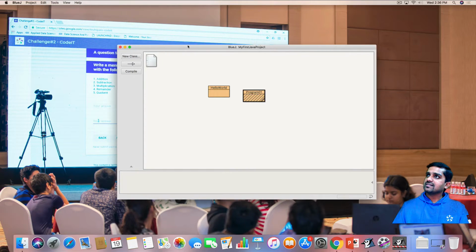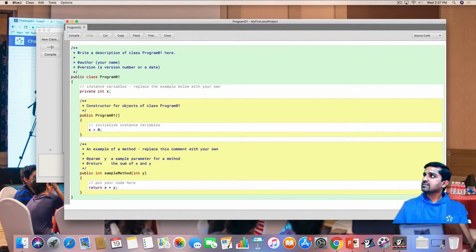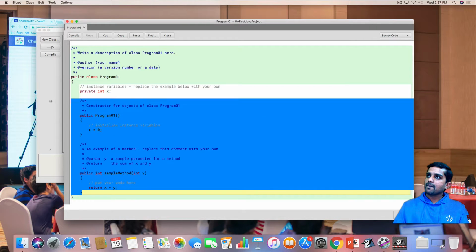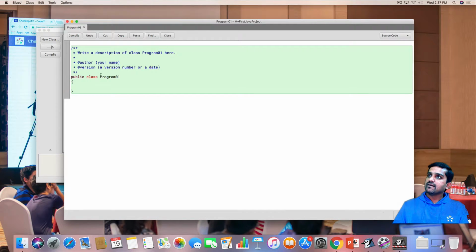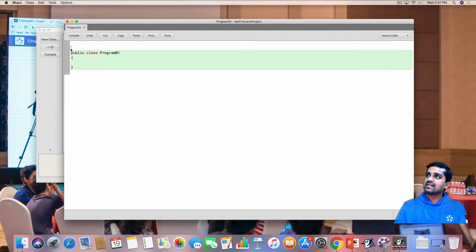Whatever is the code, I'll just delete all the default values, the default code, and I'll retain only this public class. First of all, always understand the aim of the program. Don't just start off. Program to find the sum of first 5 natural numbers.